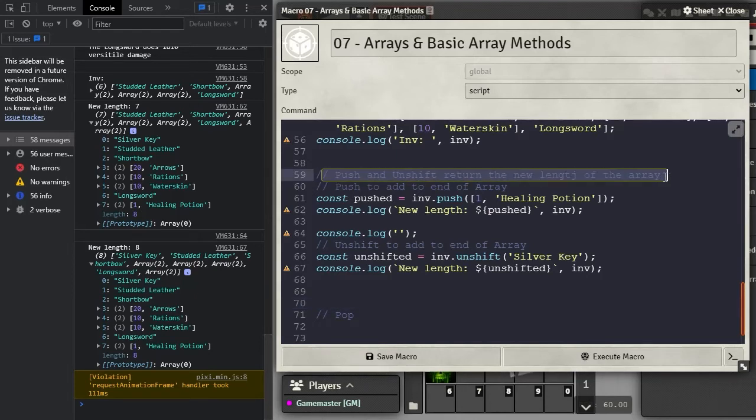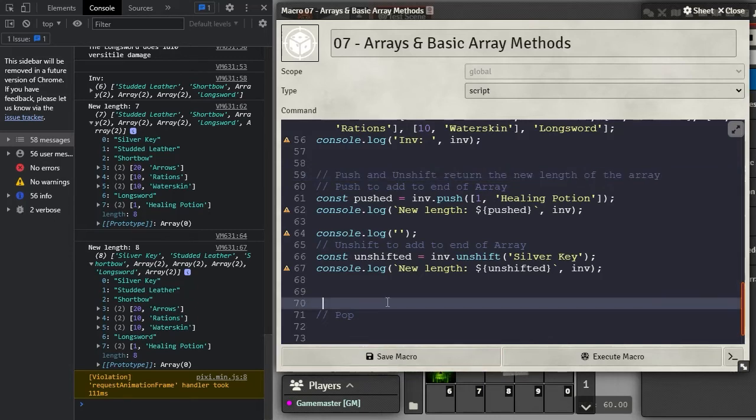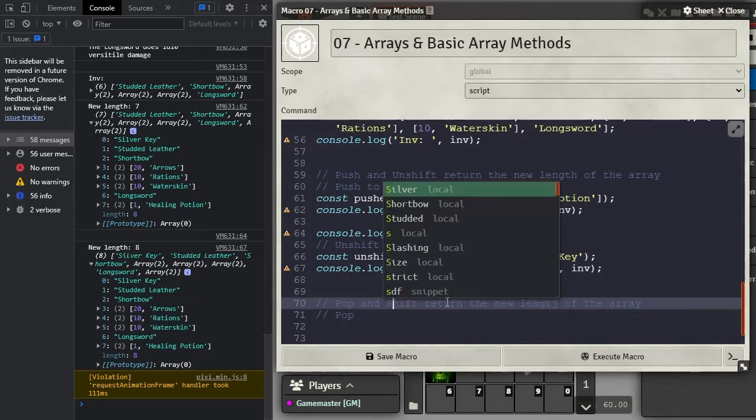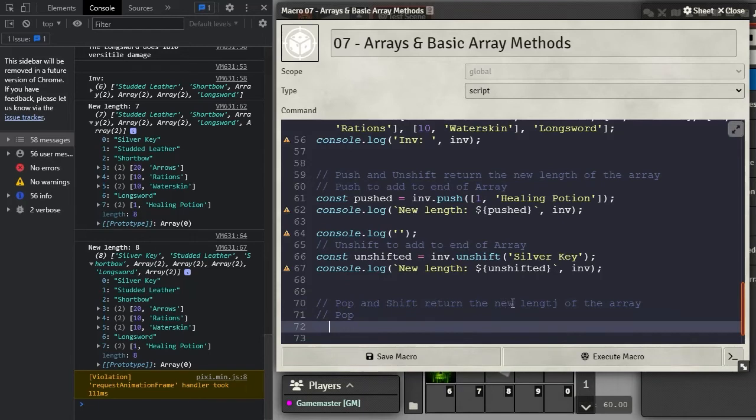So we'll go ahead. Wow, I did not spell that right either. Length. And go back and paste right there. Whoops, I guess I didn't have both of those. So push, so this will be pop and shift. And I didn't hold shift to do shift.